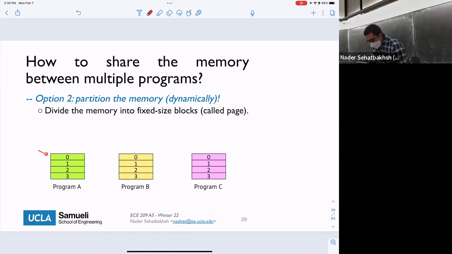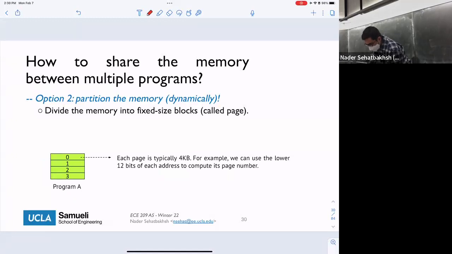Let's say, for example, we have 3 different programs, A, B, and C. For the beginning, we are assigning 4 different pages to each of them, right? So we say page number 0, 1, 2, 3, and the same for program B and the same for program C. This way we can share memory between them. As I said, each page is usually 4 kilobytes. That's the standard, especially for Intel machines.